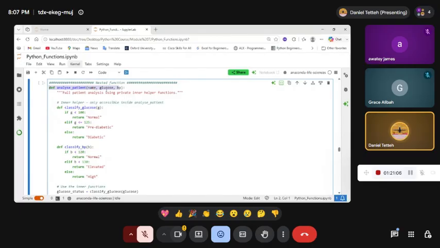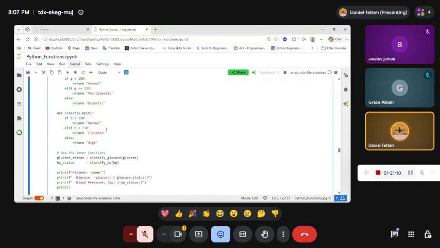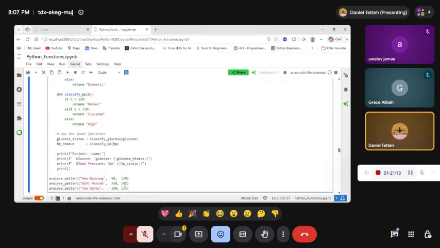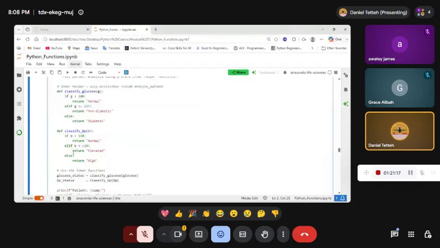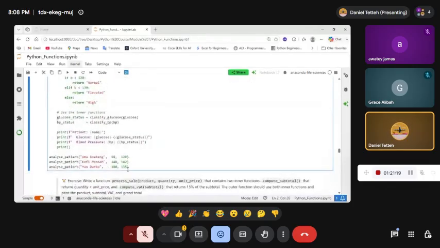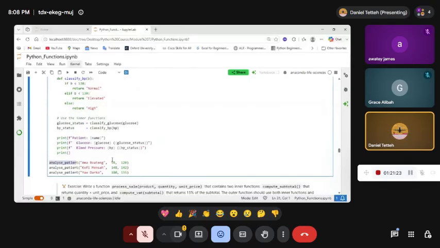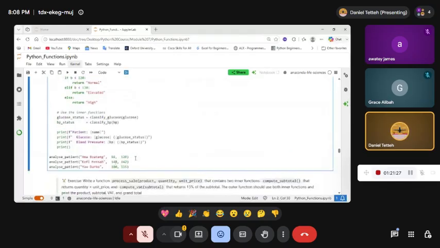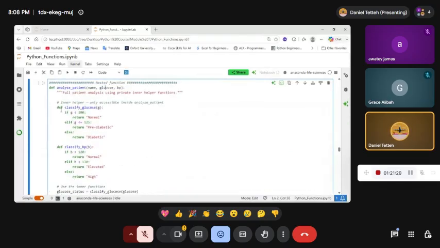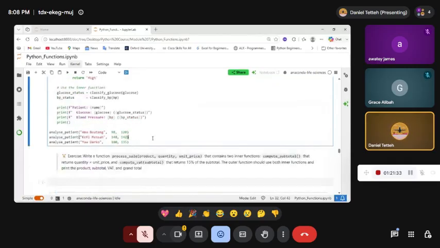Okay, so once you call this particular function, it actually takes all these arguments, and once you run it, all these sub functions will be called within the function. That is how you are getting it. So in this case, analyze patients. All that we did was to provide the name, glucose, and BP, which we've done over here. All these sub functions are things that are helping you to achieve a particular goal.